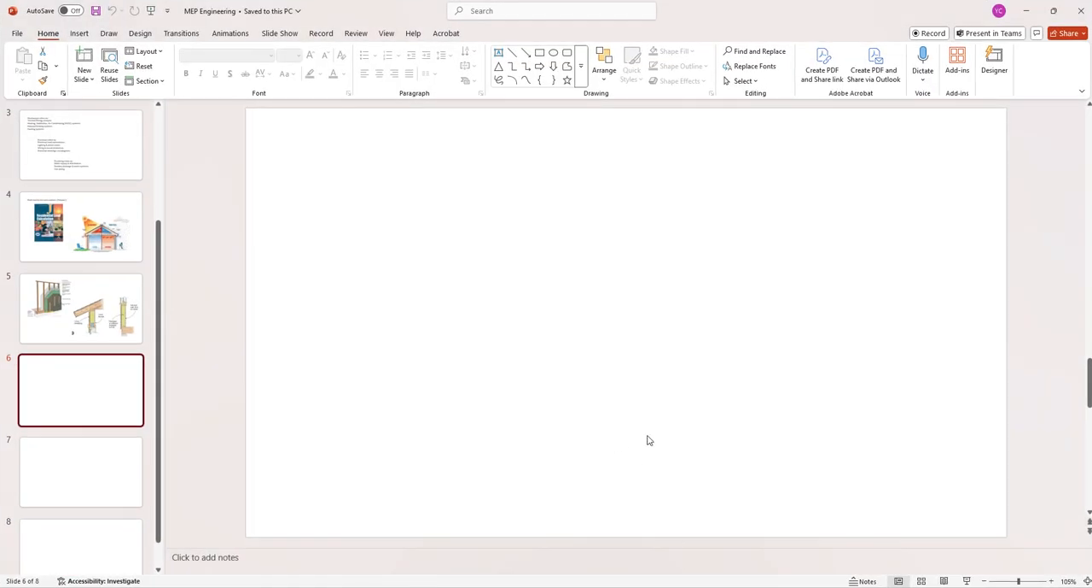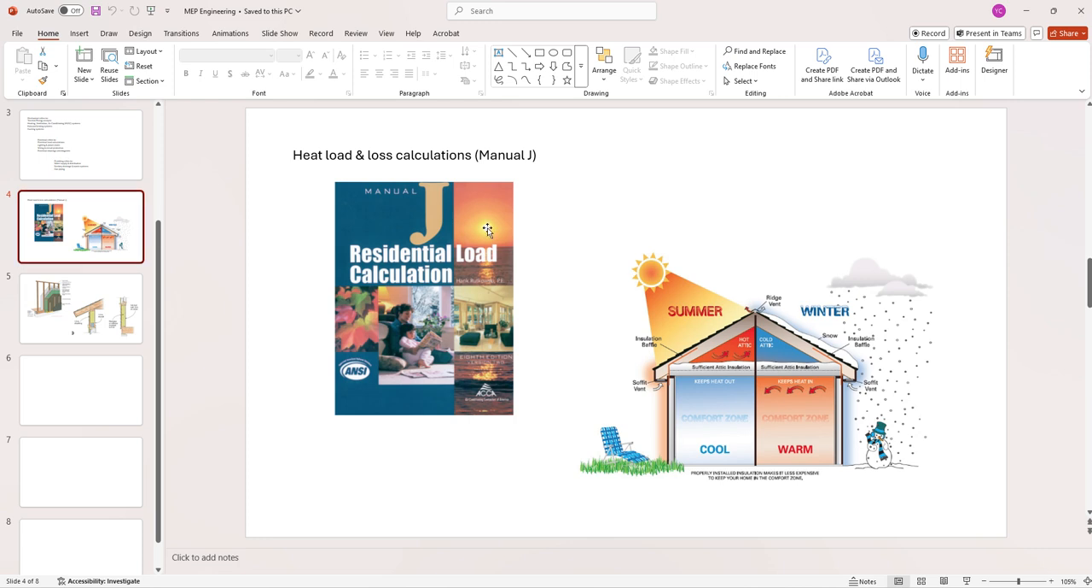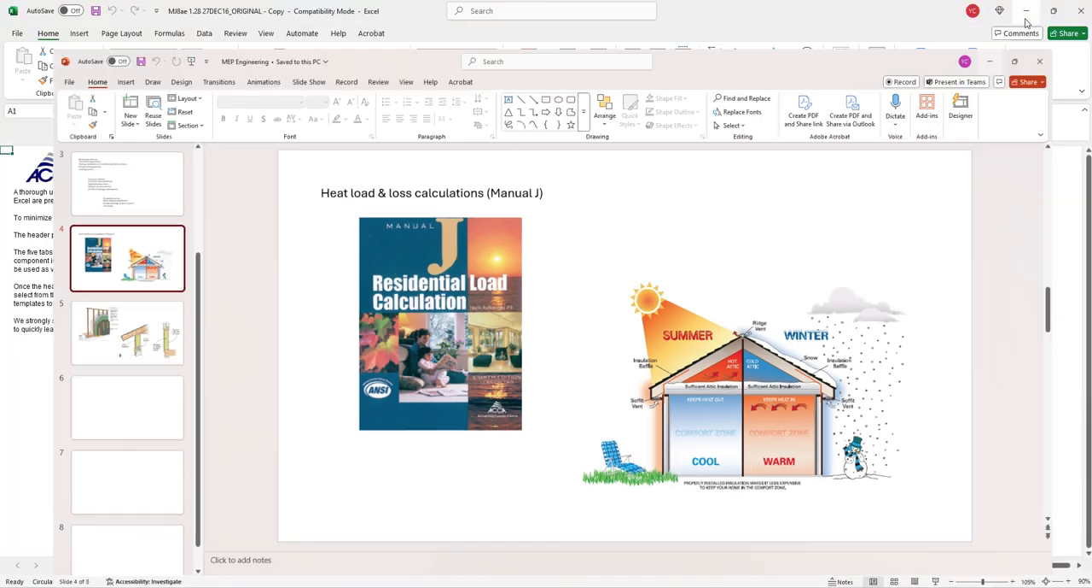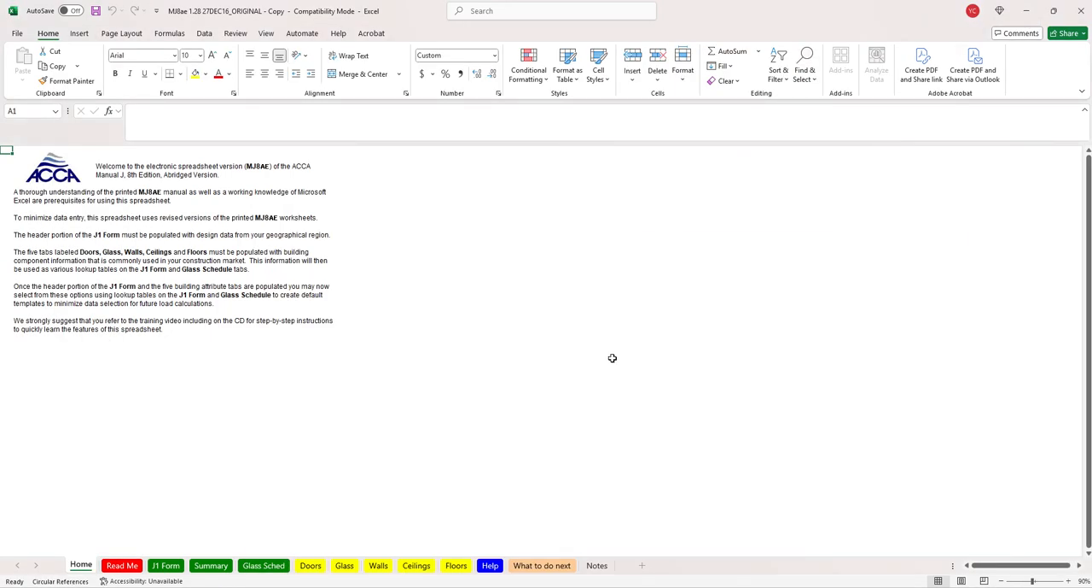All right. So I mentioned before, we talked about this Manual J for residential load calculation. It's talking about heat load and heat loss calculation. So ACCA, that's the organization that produces this manual. They have a free to download spreadsheet on their website. It's an Excel sheet and it does the calculations for you. Obviously, one needs to know how to use it, and there's all kinds of inputs that go into it.